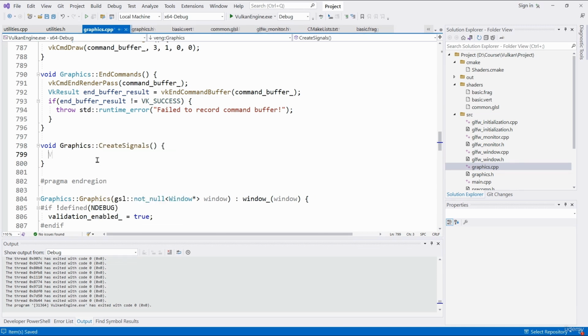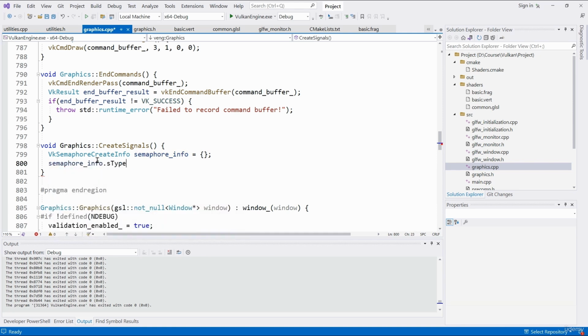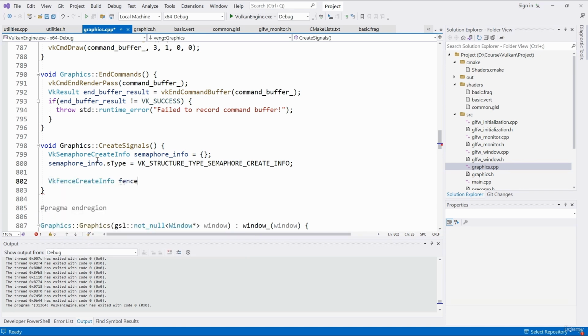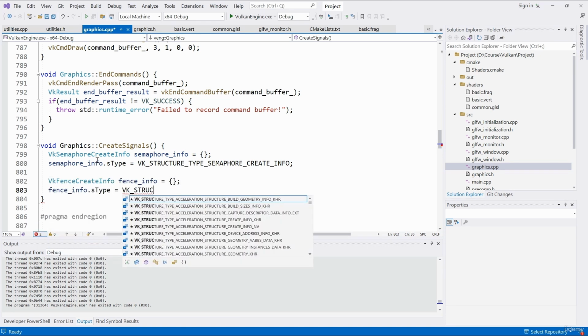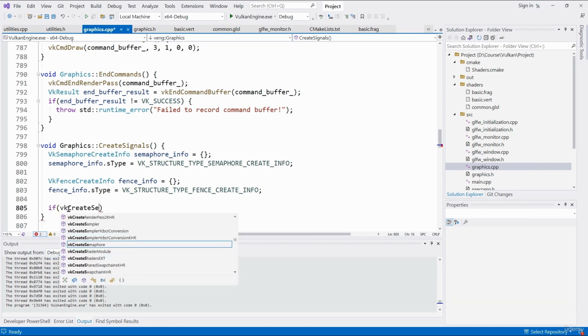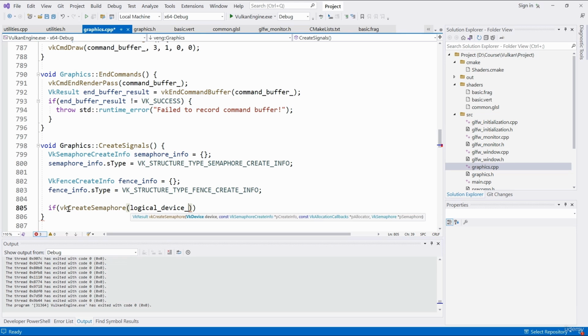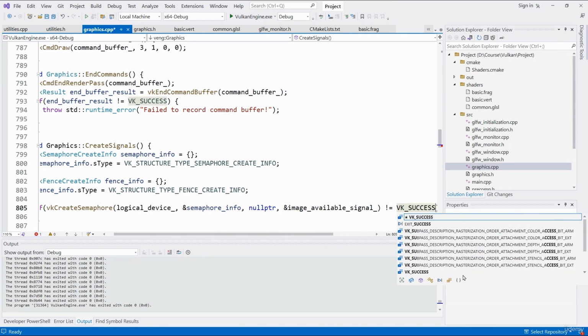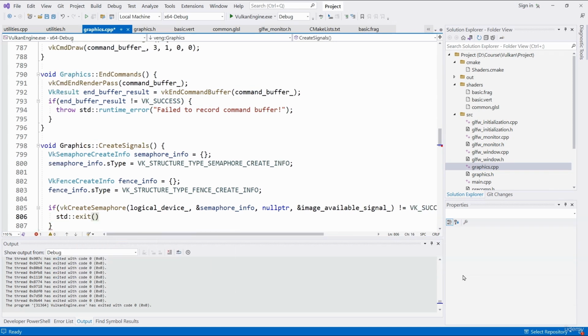We want to create two semaphores and one fence. So I create a semaphore info object and set its S-type. I also create a fence info object and set its S-type as well. Now I will create this conditional where I call vkCreateSemaphore. It takes a logical device, the empty semaphore info struct, no allocator, and finally the address to the image available signal. If that was not a success, we can exit here and now.